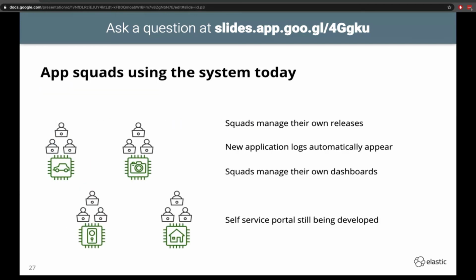So lastly, just quickly, I want to cover off what our current position is, because we haven't fully realized this goal yet. Right now, our squads do manage their own releases, so the self-service thing's working well. New application logs do automatically appear. And inside the Elk stack, there's a service called Kibana, where you can visualize the data we've got in search. It's a great analysis tool, and it's also where you can control and manage the machine learning aspect and things like that. Very powerful tools.